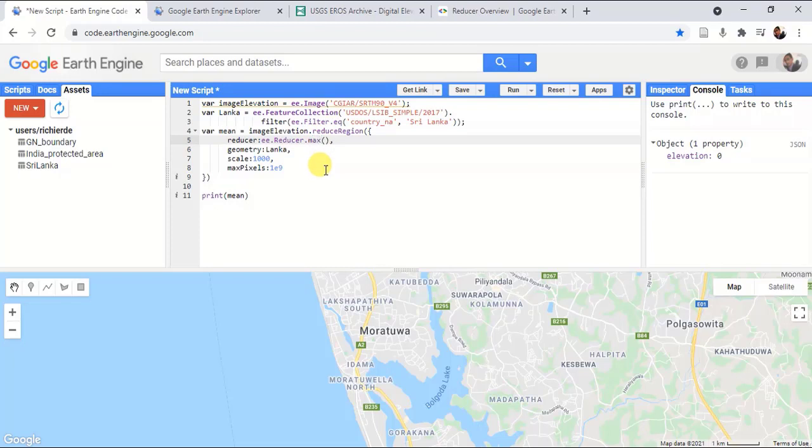So let's see the maximum. In Sri Lanka, the maximum elevation is 2432. So likewise, we can specify various reducers and get an output regarding the required reducer.